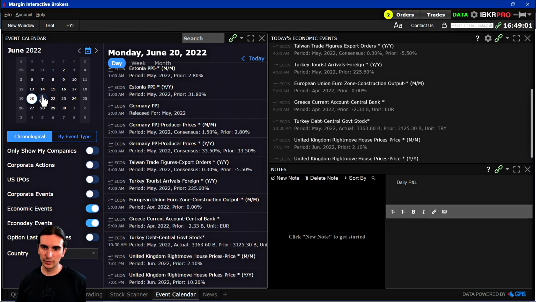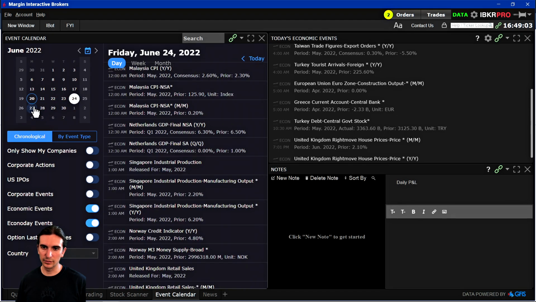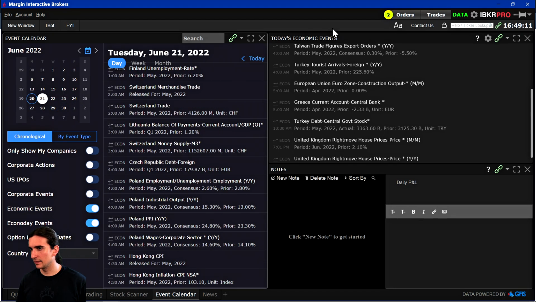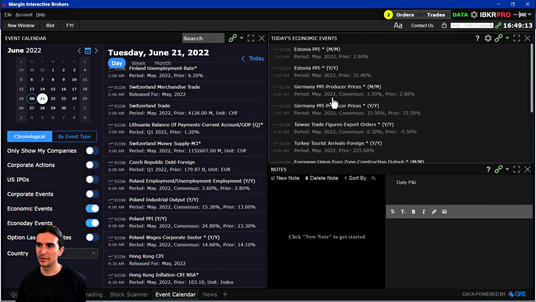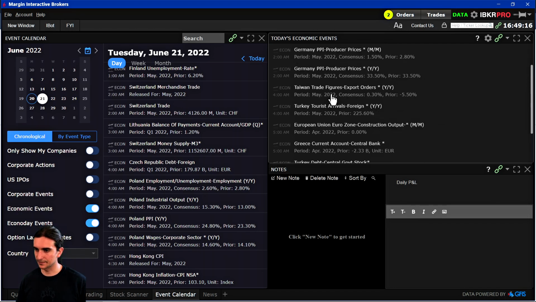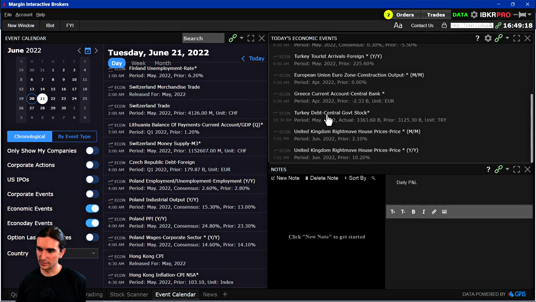So we have our event calendar. We can select to see the event calendars on various days. And on the right of this, we can see events that are scheduled for today's date. In this case, these are the events.